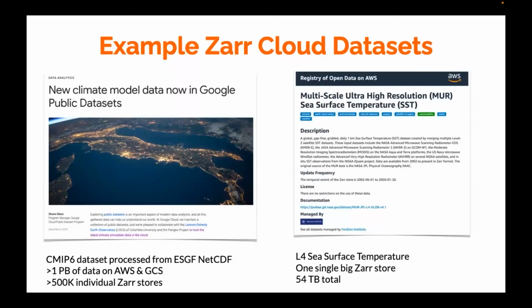These are two examples of Zarr datasets in the cloud. These are also in the tutorial. One is the CMIP6 public dataset that's in AWS and Google Cloud Storage. It's over a petabyte of data, split up into 500,000 individual Zarr stores. In contrast, we have the MUR sea surface temperature dataset that was produced by Aimee and Chelle Gentemann. This is a level 4 sea surface temperature product. It's 54 terabytes in total, and the entire thing is one big Zarr store. So those are two very different ways to organize Zarr data in the cloud. Next slide, and I think that's the end.